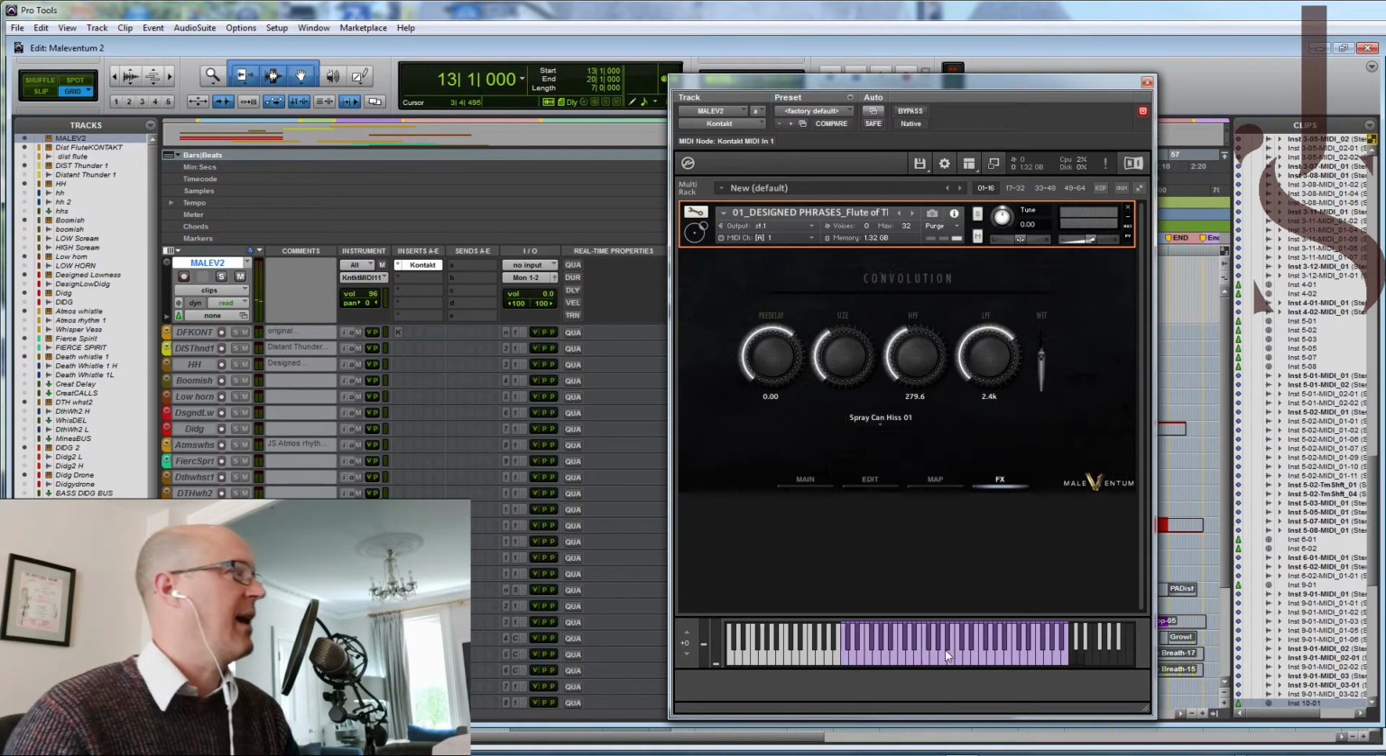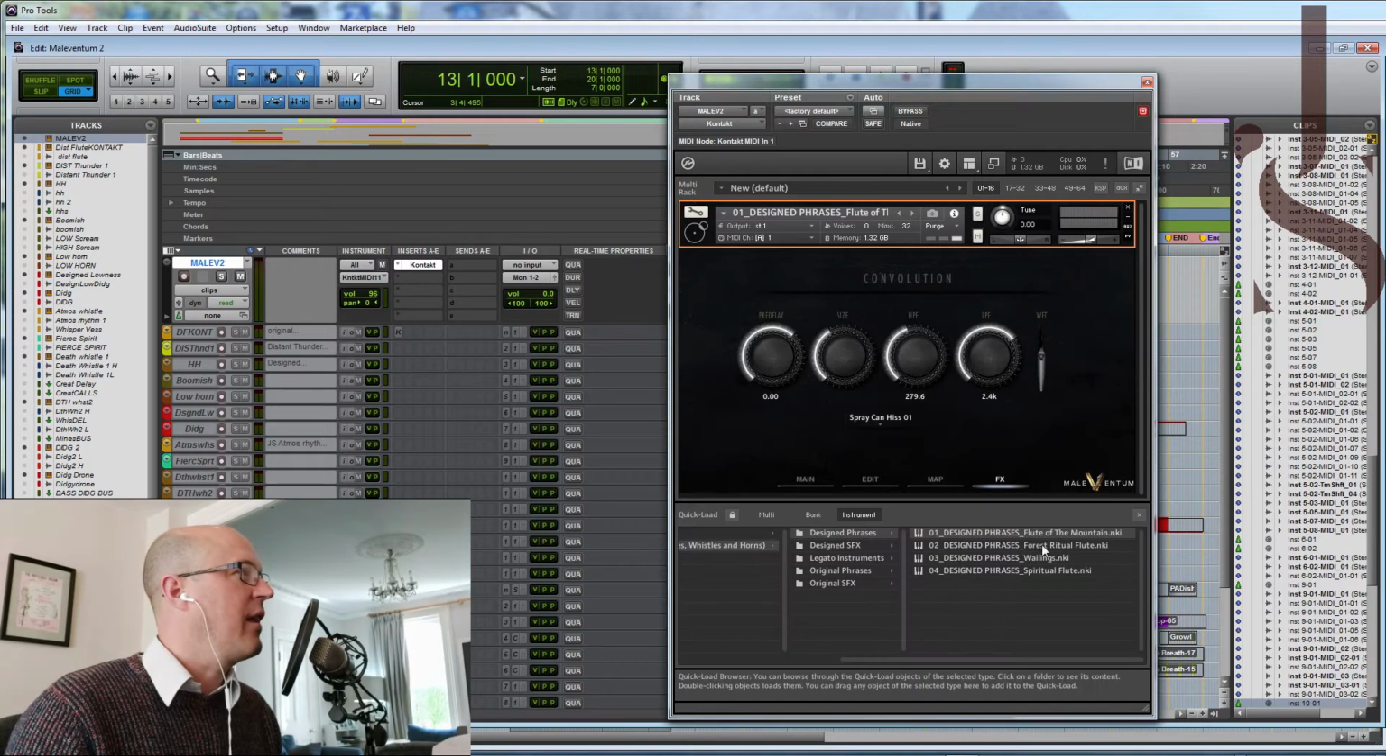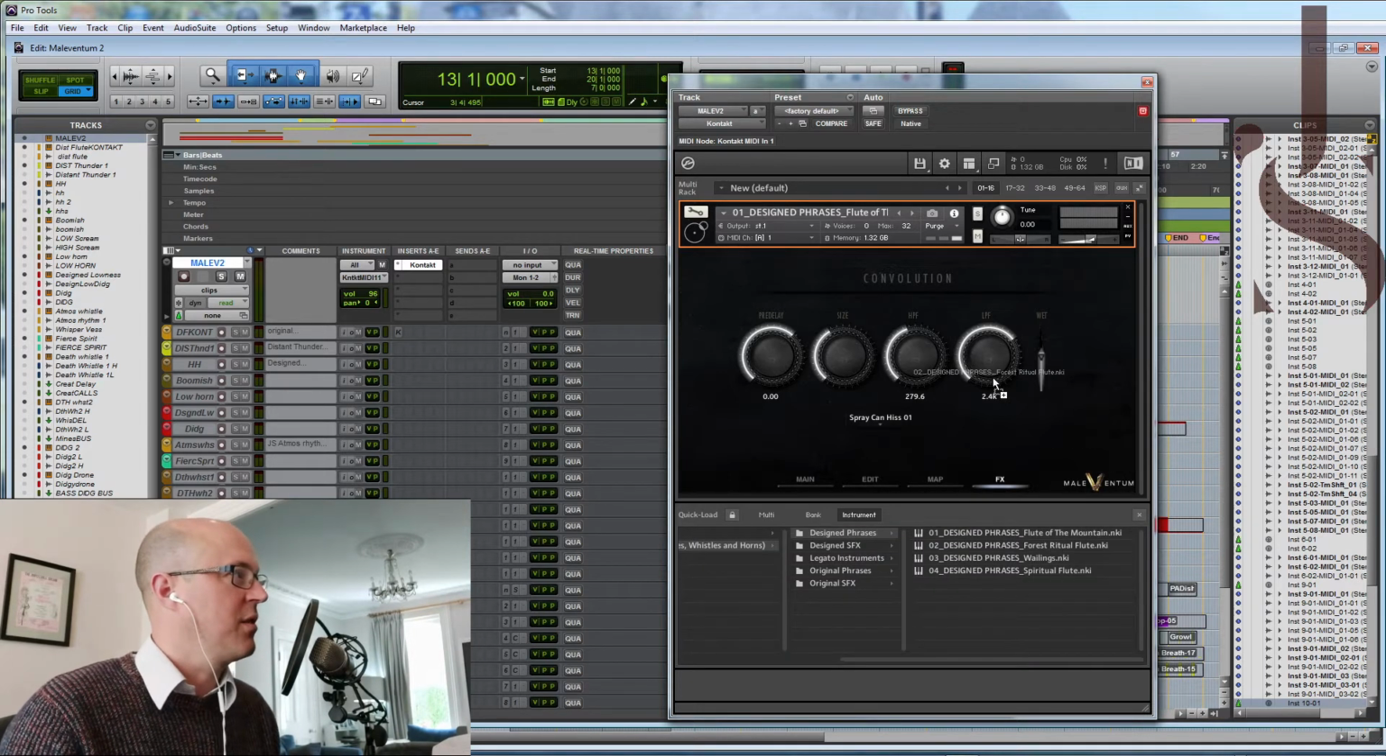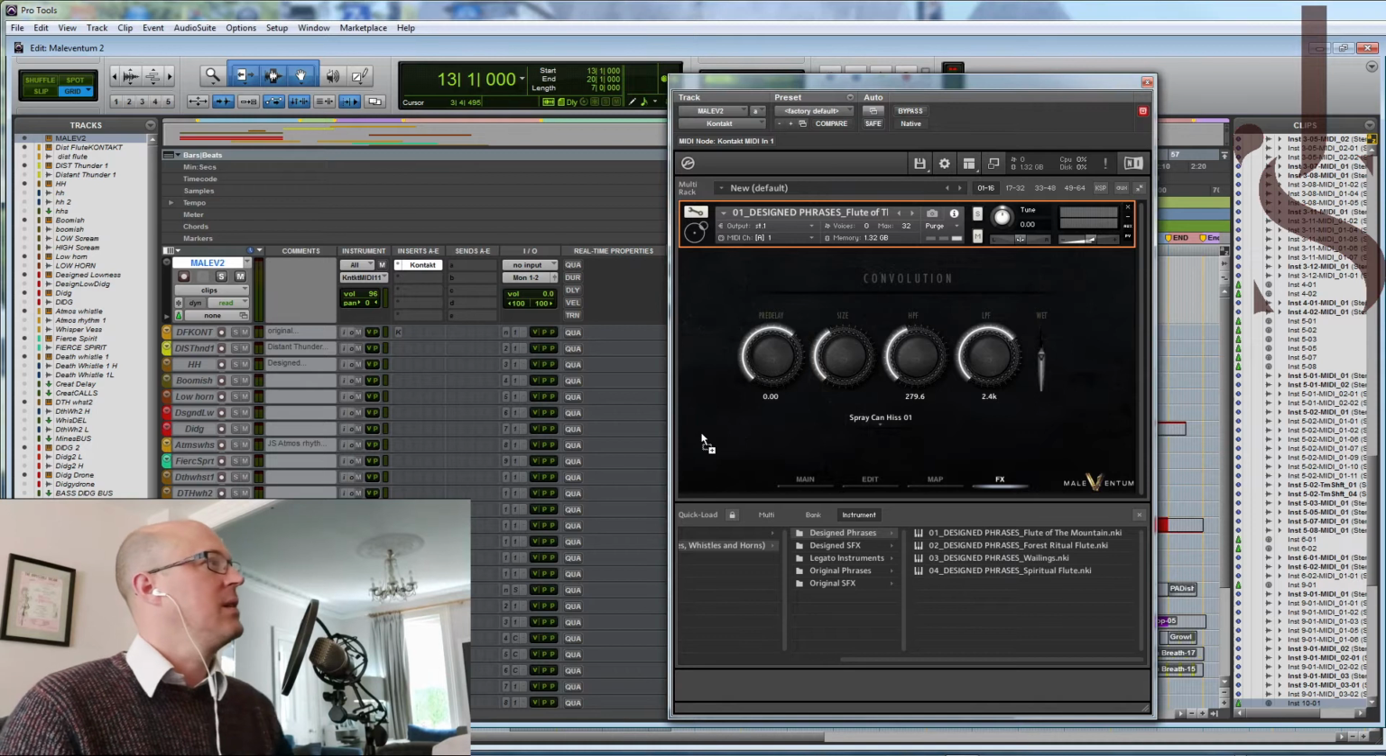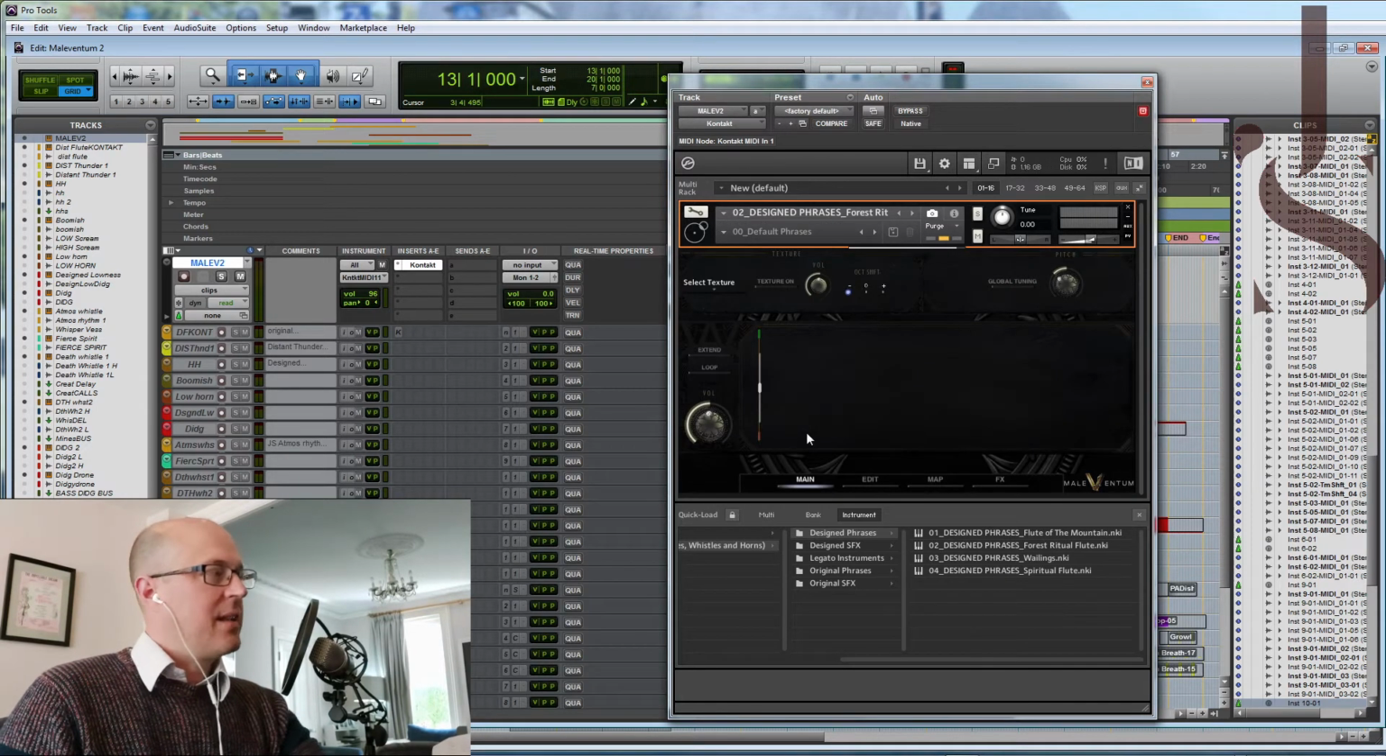Let's go for spray can hiss. Guess what it's going to be? Quite hissy. Anyway, so that's that. So that was Flute of the Mountain. I'll show you the Forest Ritual Flute. Exactly the same GUI.